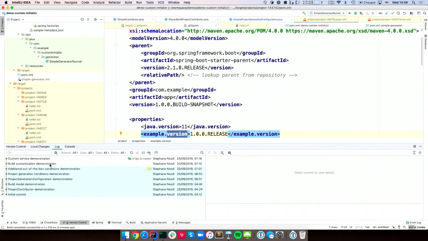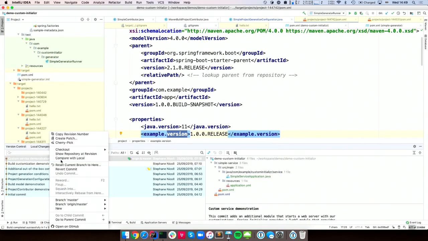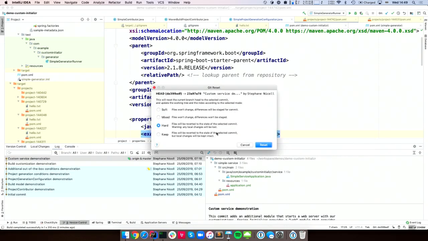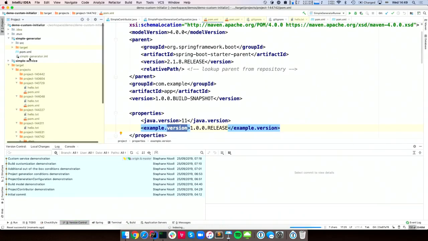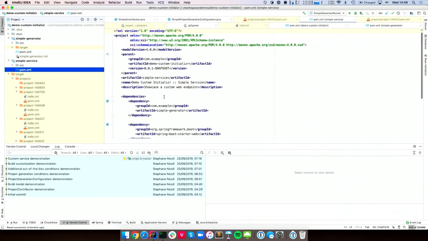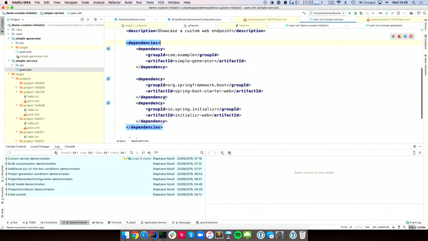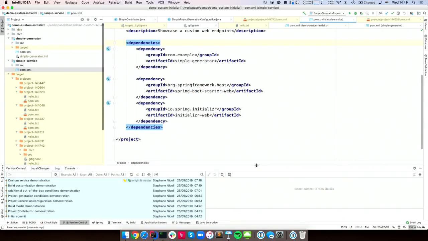Okay, all that is very good, but I'm still running projects in my IDE, which is not very interesting. I want to, yes, let's do it that way. So the last commit I have is actually an extra service. So let's have a look at it. So the extra service has a dependency on the module we've been working on.